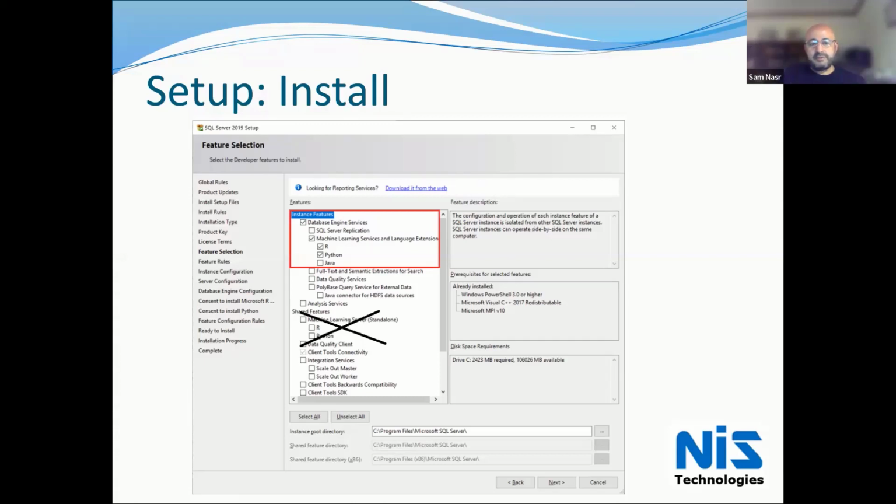What we want for our specific demo is the portion that's highlighted up on top, where we're installing the database engine, as well as the machine learning services and language. So the top portion is what we want installed, not the middle portion.